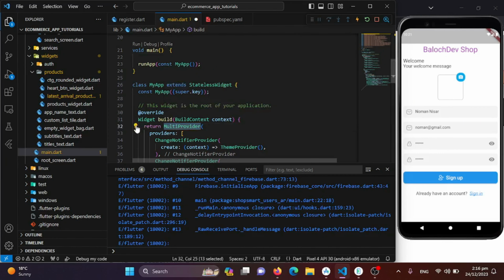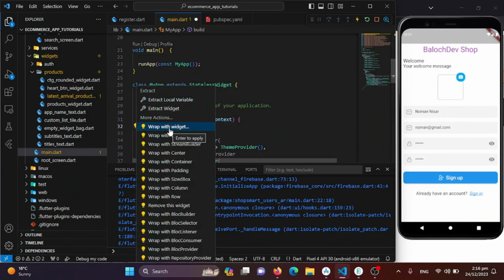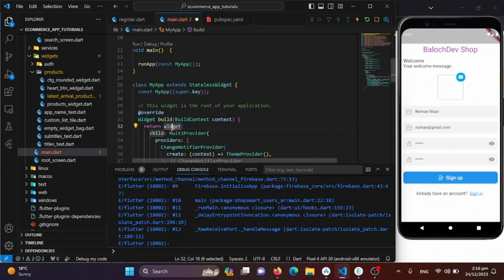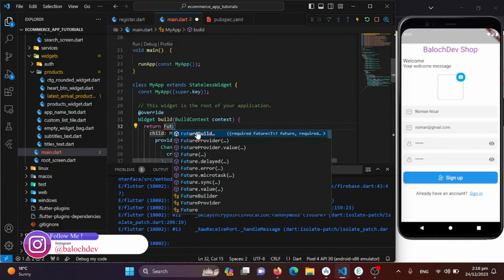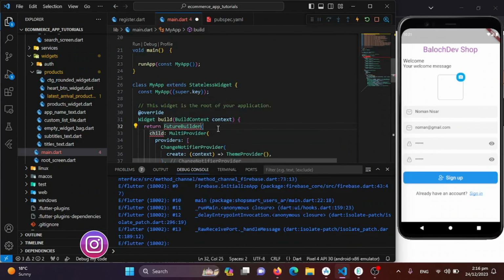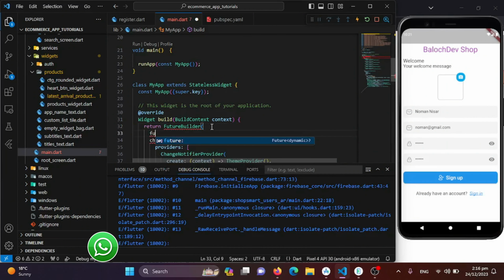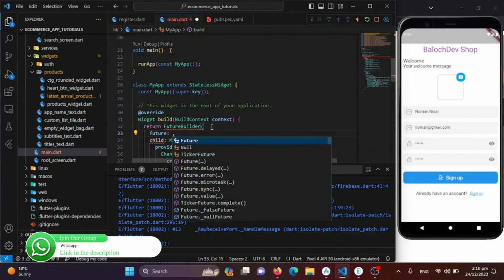I'll wrap this multi-provider widget with the widget, and here now we will be using our future builder. So for that we will be handling that. So for that we just need the future builder and the future one, and now the future comes from where, so we will be tackling that also.